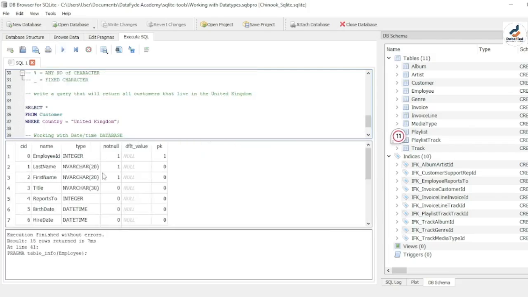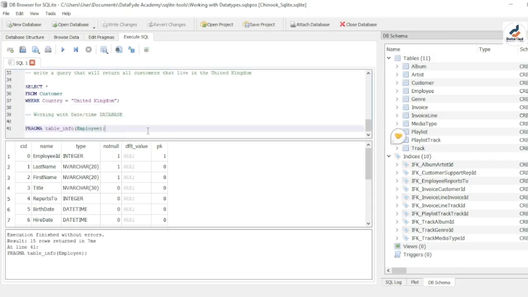So now we have a column called birth date and hire date in our employee table that houses a date time data type. So yes, we can play with this. Let's see how we can do a lot of beautiful things with these two columns.